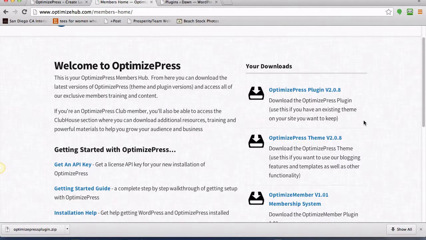If you want a fully functioning theme where you can set up membership areas and any of the additional functionality, then you'll want to use the theme. Like if you wanted to use the OptimizePress theme as a blog theme, then this is what you would need to do. But if you already have an existing blog and you don't want to touch it, you just want to use the landing pages, then plugin is the way to go.